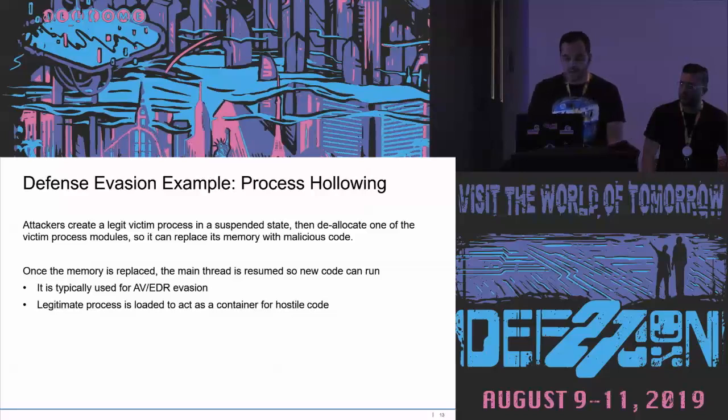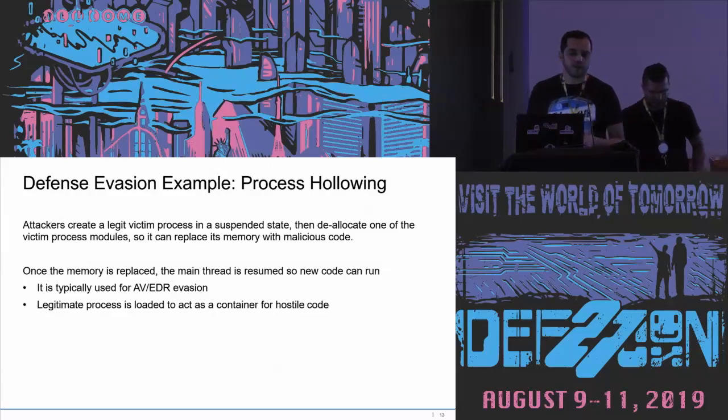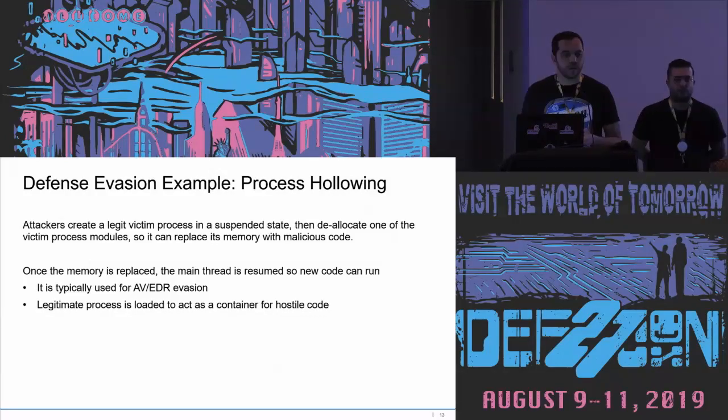Okay, so now jumping into a defense evasion example, the process Halloween one. So the idea here is that you want to evade the available endpoint protection stack. So you want to evade the AVs and the EDR most likely on the endpoint. You want your malicious process to look as legit for these solutions, and you want to use a legit process as a container for your malicious code.